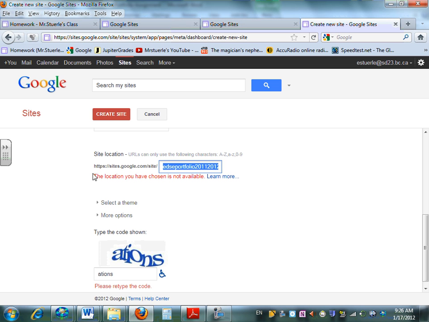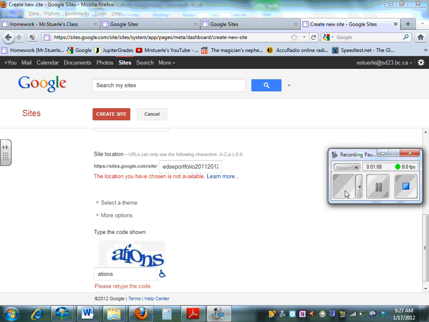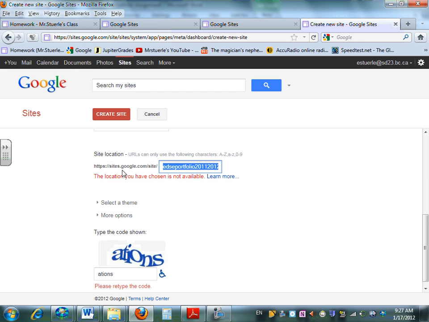Now, if you have picked a name that's already been taken, you can't get past this stage, and you need to look for this warning right here that says the location you've chosen is not available. So this name is not available. Somebody wanted to put in a smiley face after, so I'm just going to try that. Put in the smiley face, and then put in my security word, click Create Site. I'm not sure if it's going to be happy with the smiley face. No, it's not happy with that.